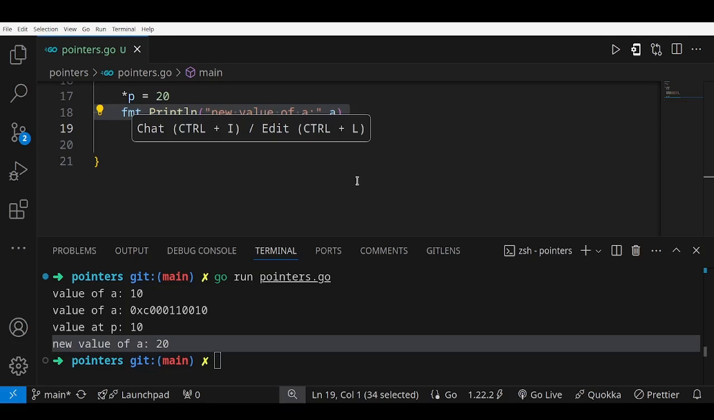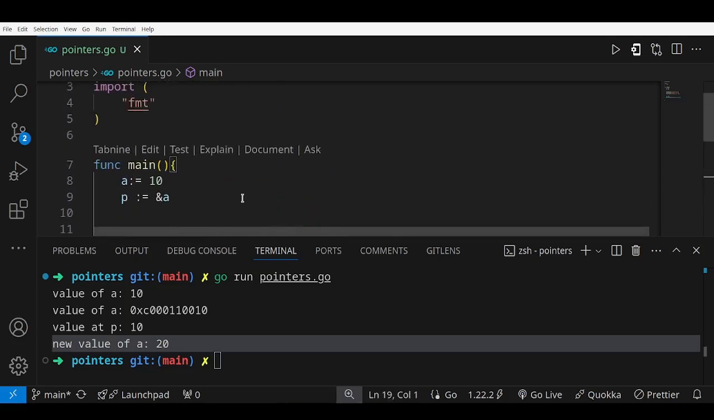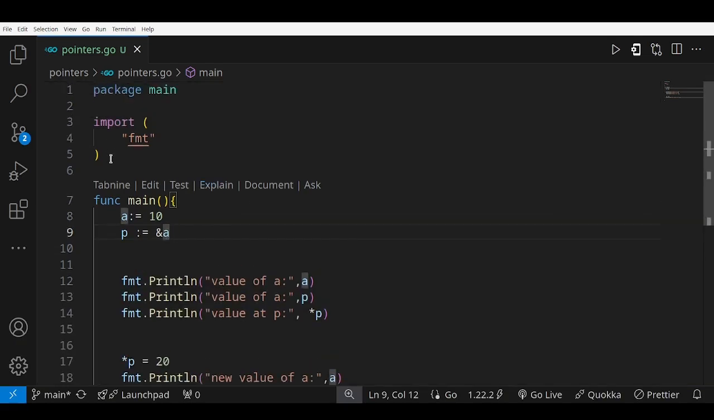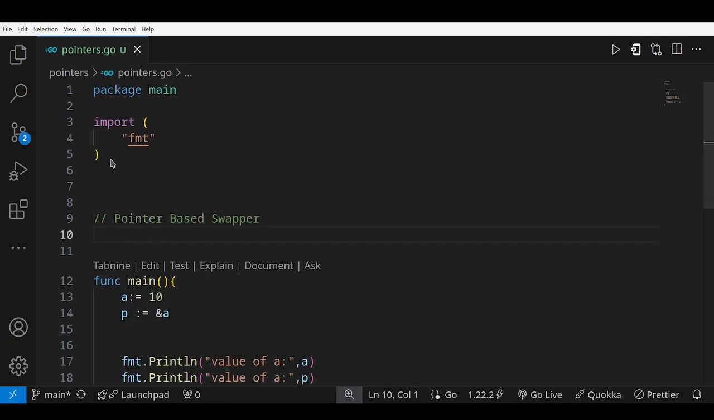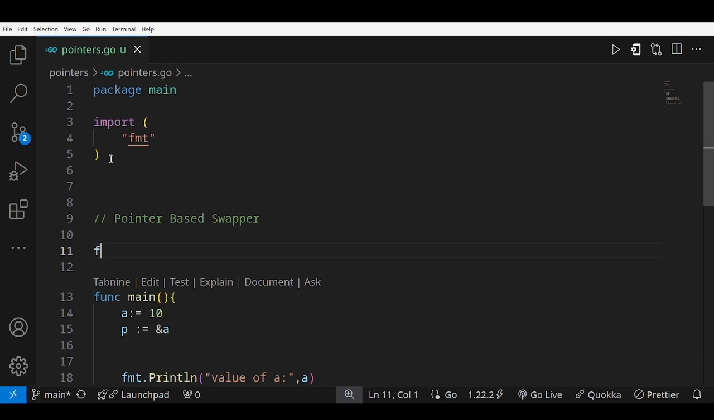Okay, so now we're going to do a simple project, which is just a pointer based swapper. So if I close this and bring this here, I say the project is going to be a pointer based swapper. We're just going to write a function that swaps the values of two variables using pointers, to put what we learned into action.